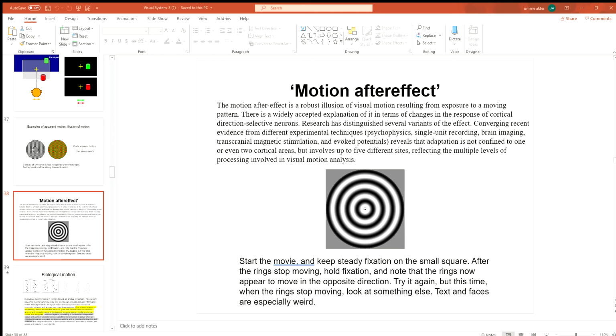If you look at a waterfall for a while, and then suddenly move your eyes to the trees or something else, you can see that everything is moving upwards, because the waterfall you were looking at moves downwards. So that is called the motion aftereffect. When you look at something else, the things move in the opposite direction.